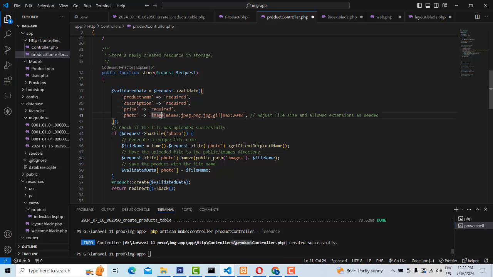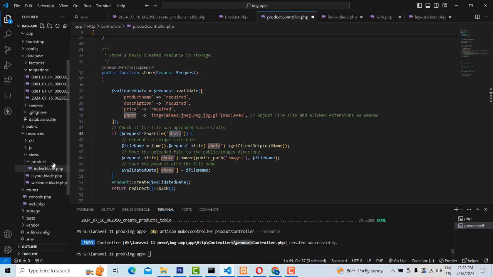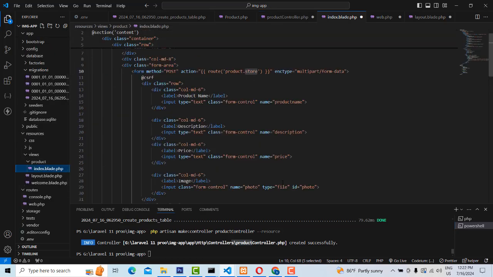We have to make the validation. First, check if the file was uploaded successfully. You first check request file as file. There's a method called file, which is photo. Photo means this one, this photo attribute.